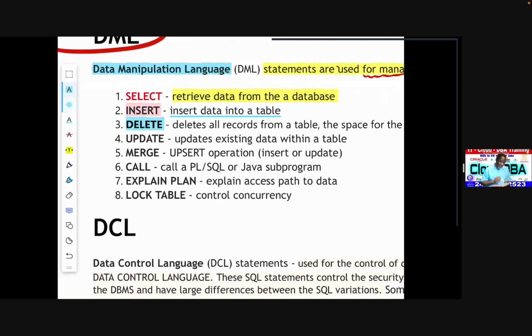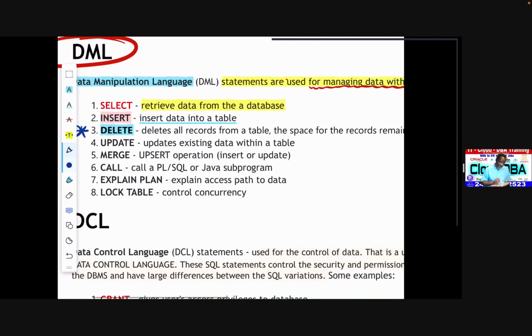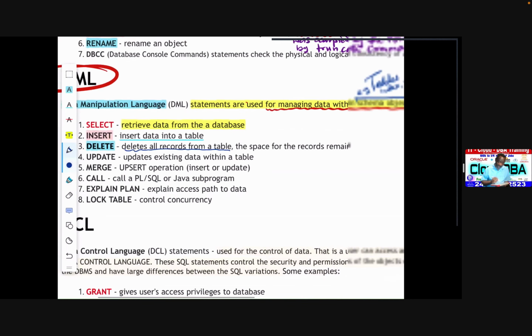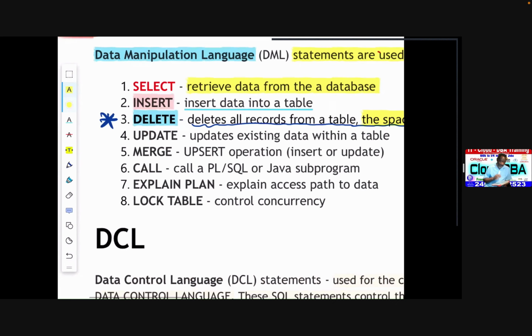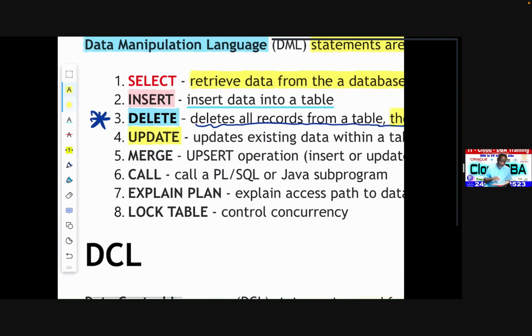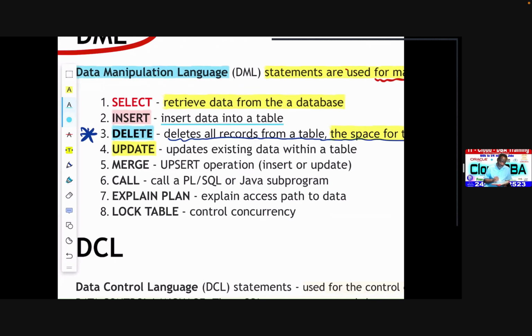Delete all records. So this delete here, guys, we're going to start here. This one deletes all records from a table. But the space for the records remains. You see there. Then there is update. Guys, update existing rows or data.